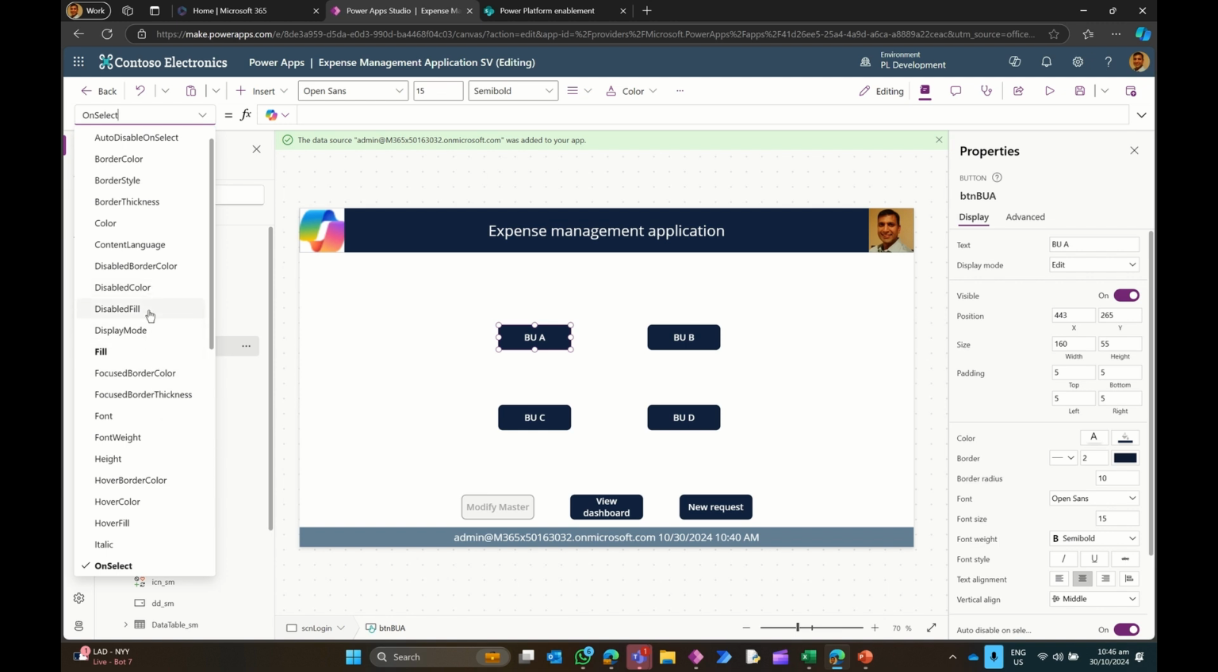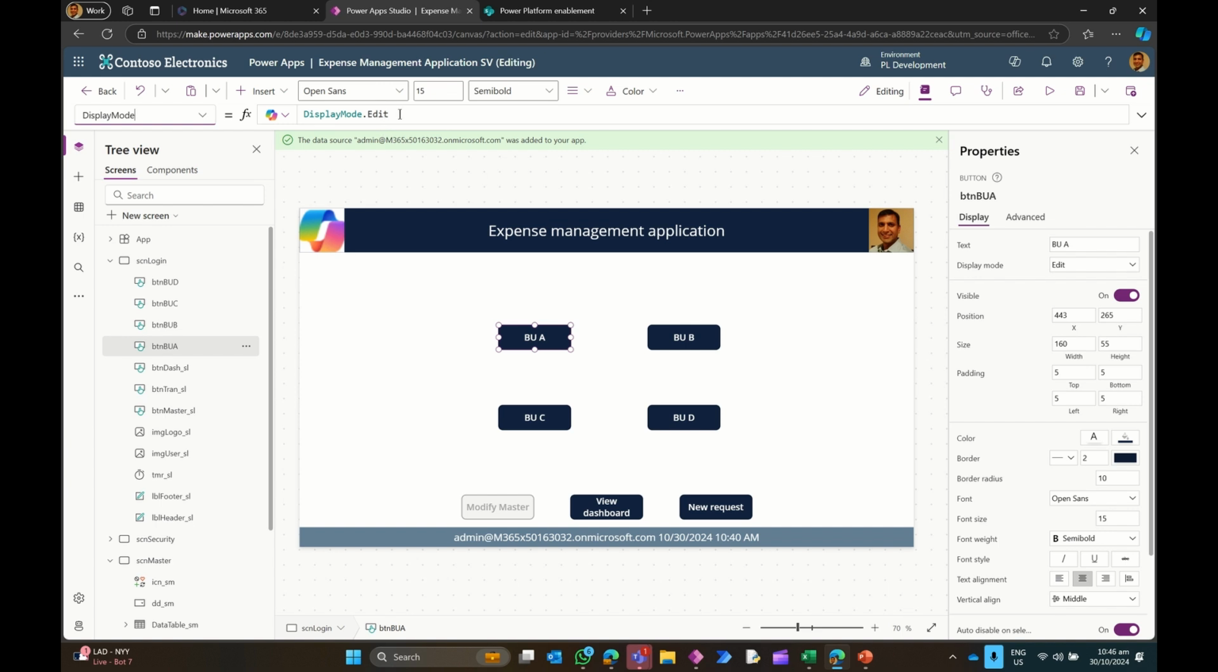Where is my display mode? I can go to the display mode property. Right now it shows that it's in the edit mode, right? It should only be in the edit mode right now if my email ID has permission to this business unit. You follow me?